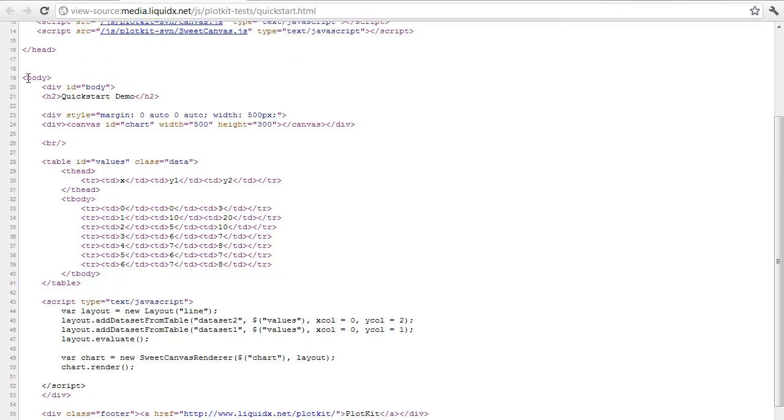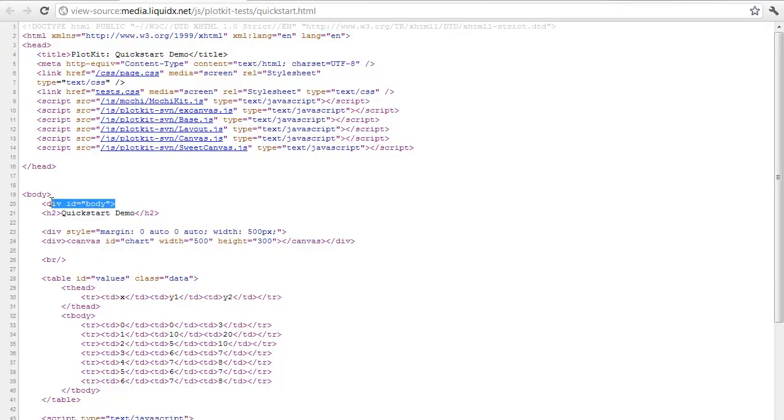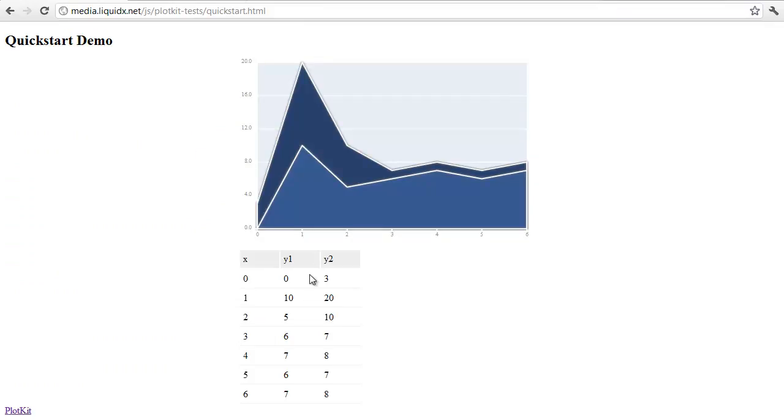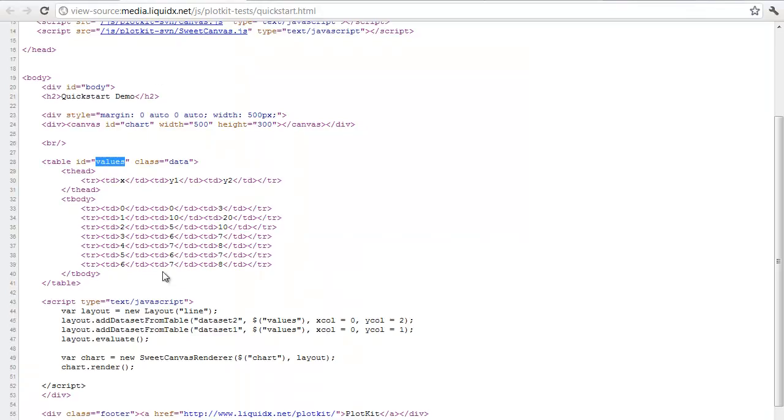Now you take a look at the body part. You see, it starts with body. You define the quick demo. Then you define quite a few divisions. Here, you define the canvas. The canvas ID here is charts. So remember that. You also define a table here. That table is value. This will be the charts. This will be the table.